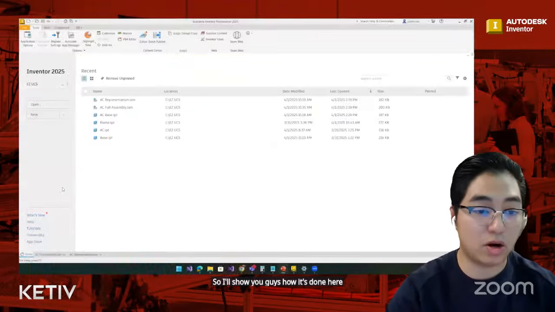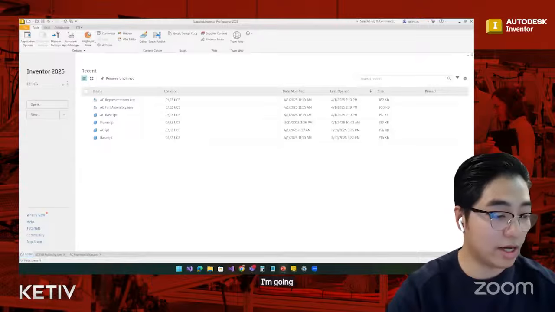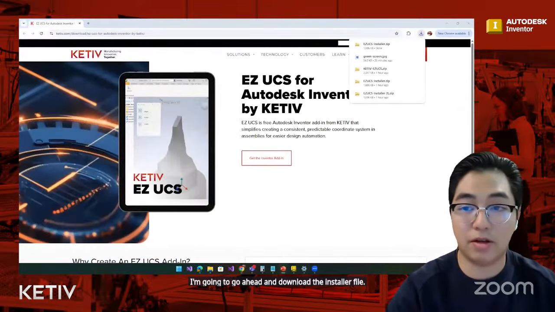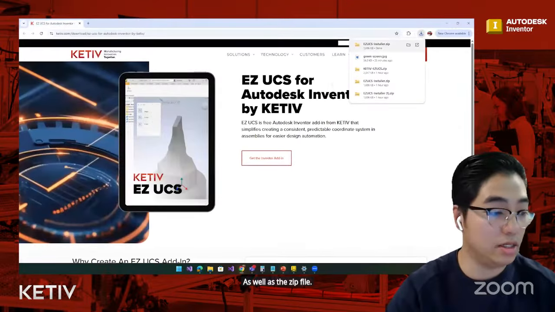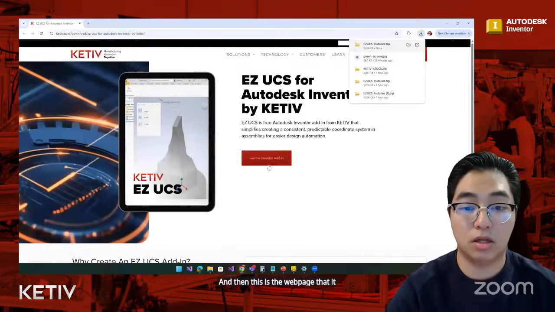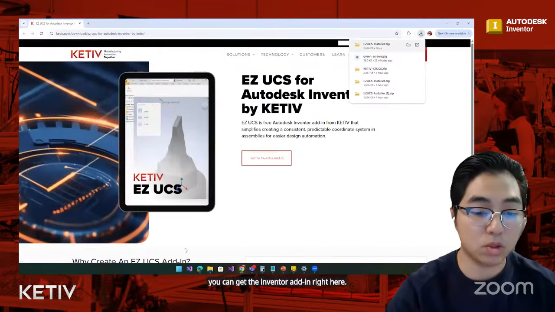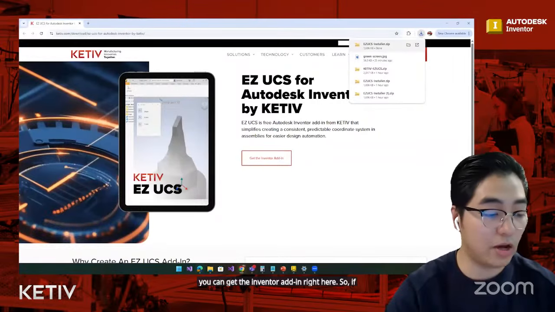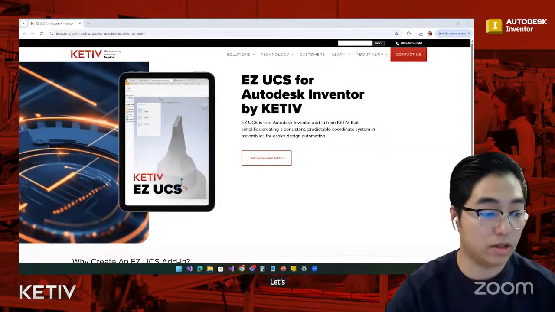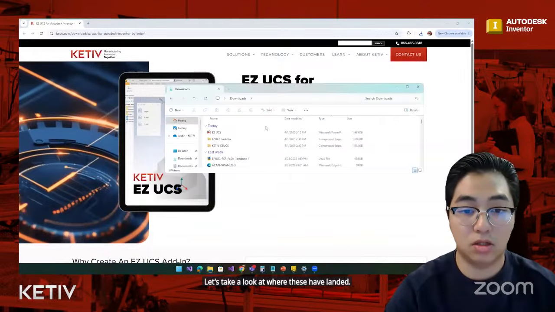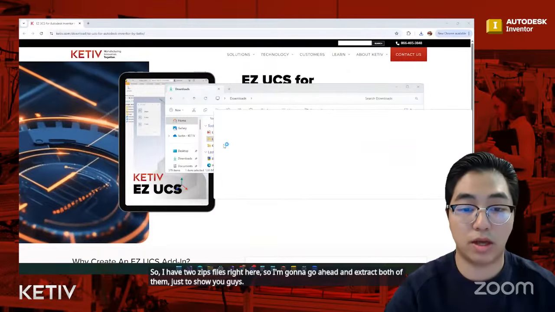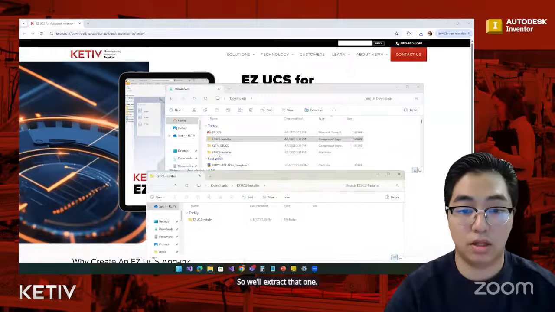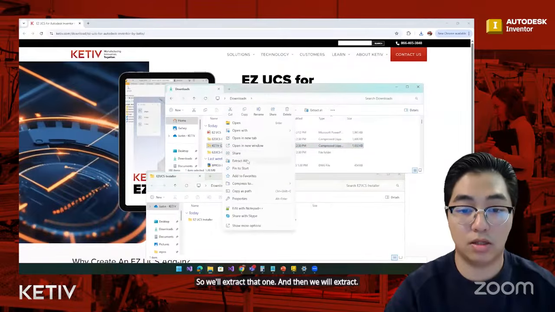So if we get out of this PowerPoint, I'm going to go ahead and download the installer file as well as the zip file. And then this is the web page that it lands on. You can get the Inventor add-in right here. So if we go to the File Explorer, let's take a look at where these have landed. So I have two zip files right here. So I'm going to go ahead and extract both of them just to show you guys. So we'll extract that one. And then we will extract this guy.